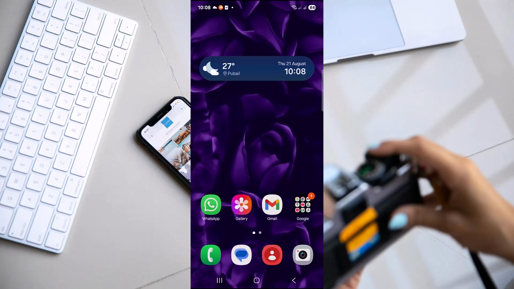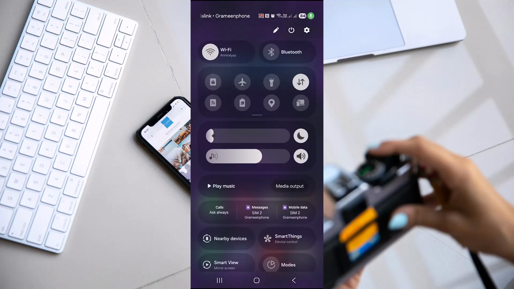If the problem is still persisting, then go to the network option. Change your network from Wi-Fi to mobile data for more stable connection.